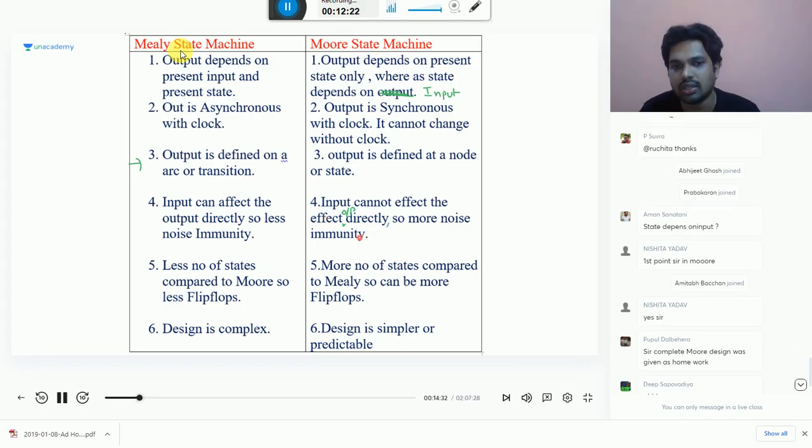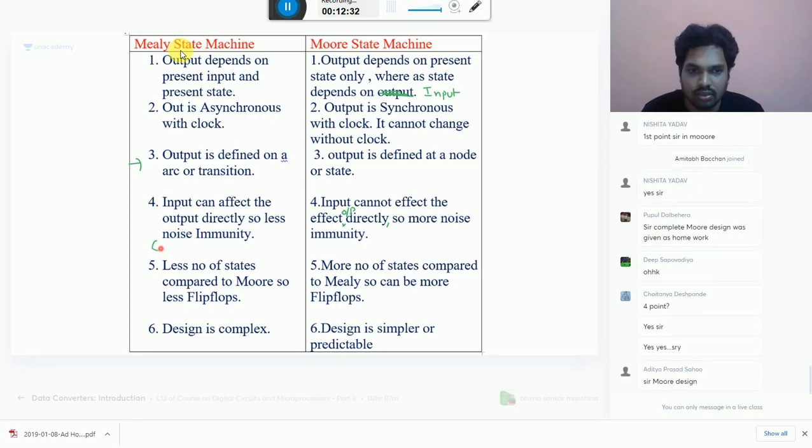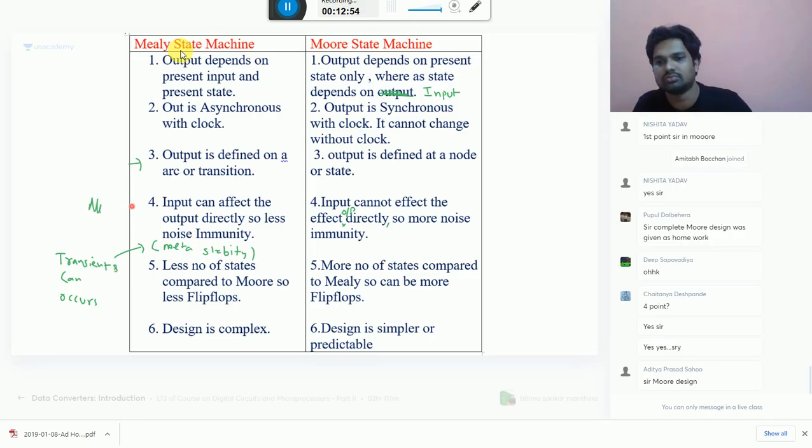So more noise immunity here, less noise immunity there. Immunity means it can bear. So you can say metastability. Metastability means transients can occur. What are transients? If by chance some noise occurs at the input, that noise can reflect in the output. Okay, that's all.